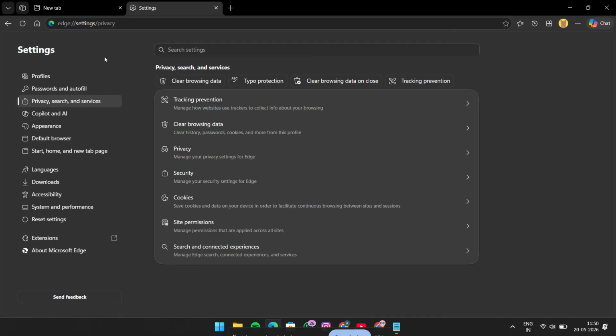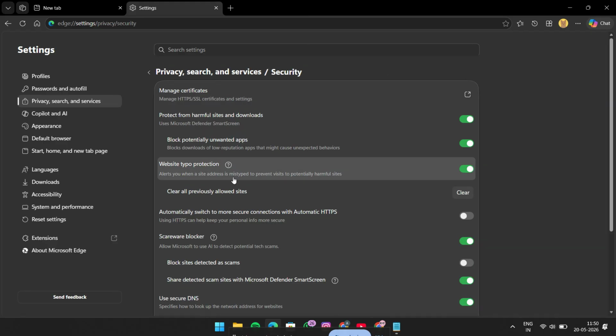browsing features. Inside Settings, look at the left-hand menu and click Privacy, Search, and Services. This section includes the options that help manage your browsing privacy and protection features. After that, scroll until you find Security, then click on it. The Security area is where Microsoft Edge keeps its safety tools, including protections against harmful, deceptive, or scam-related websites.